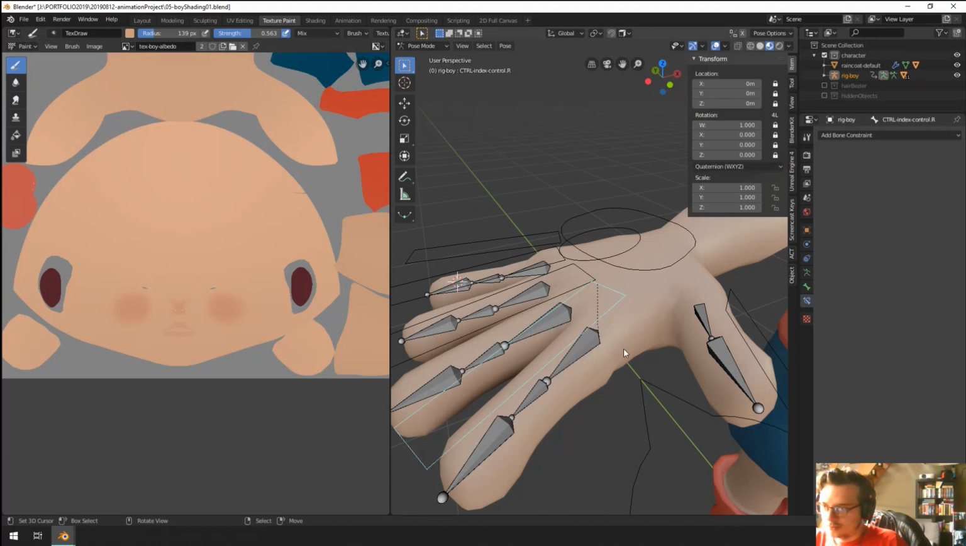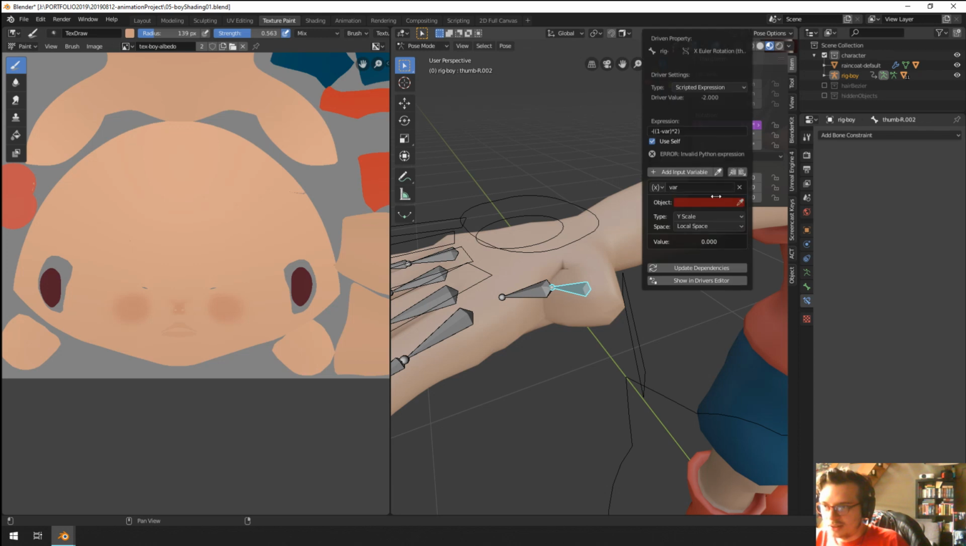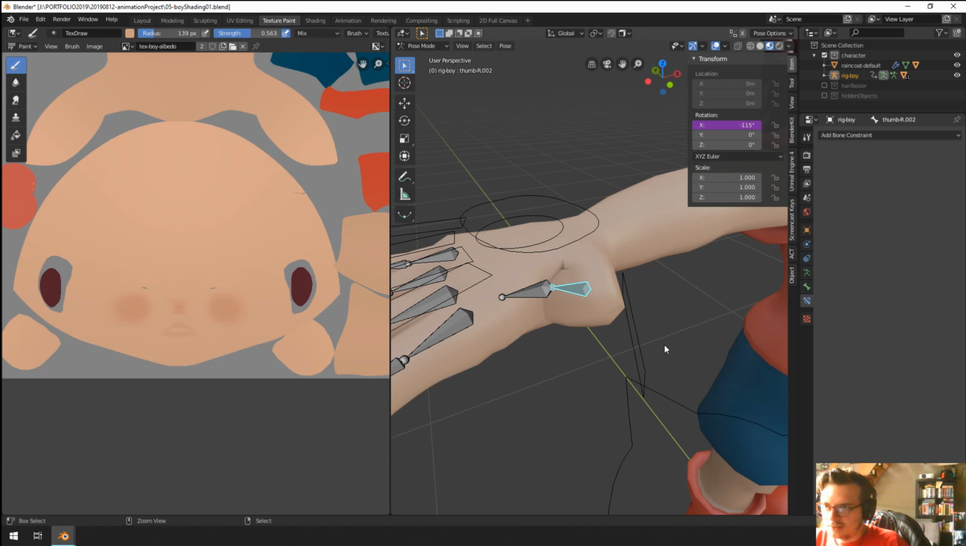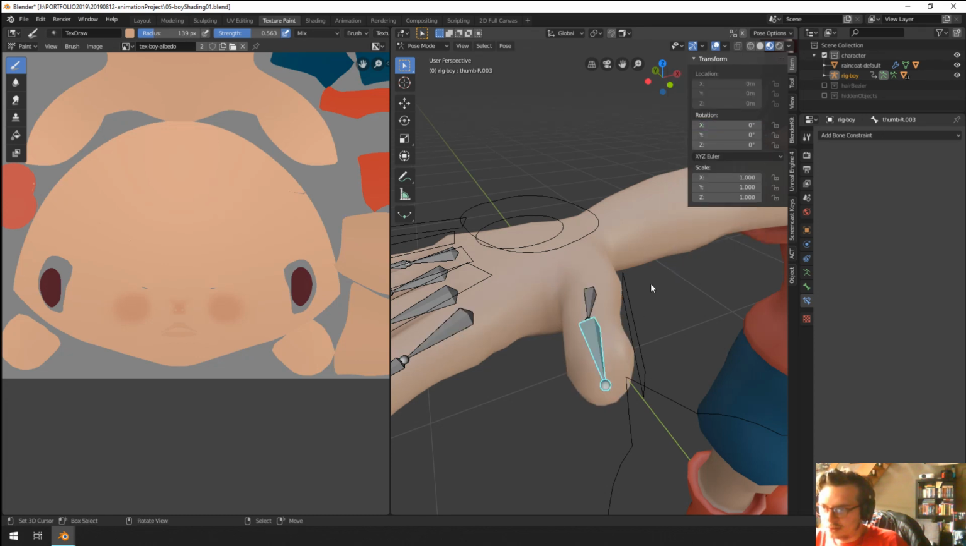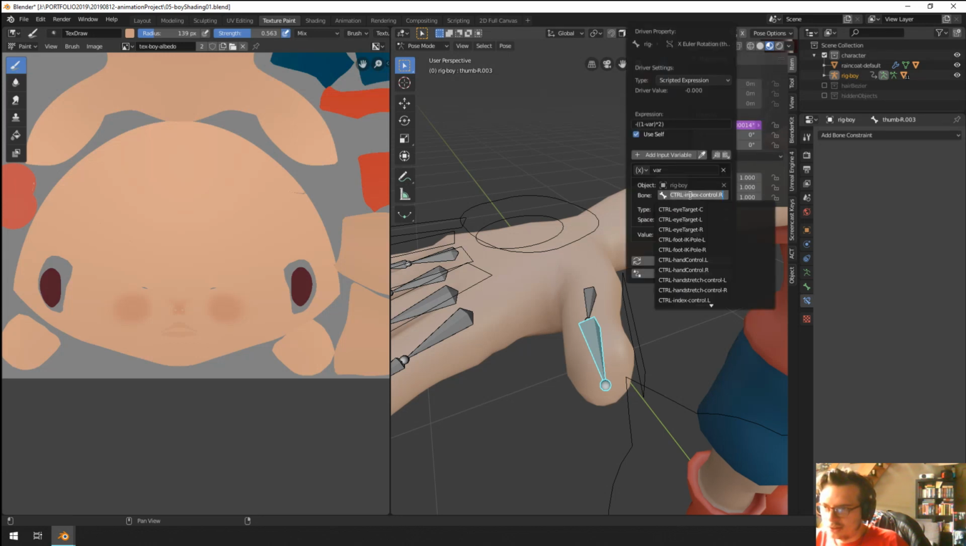So now all 4 of these should work. And I think I have to do the same for this, yes. So that's the X rotation as well. Paste driver, add a driver. Why did it die? Copy driver, go to this one again, or maybe it was just this one. Paste driver, add a driver.